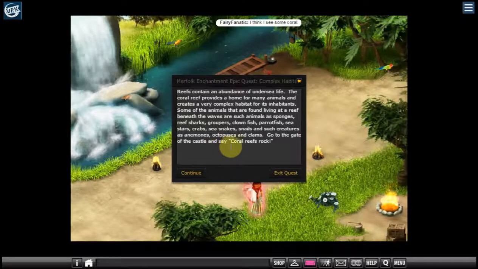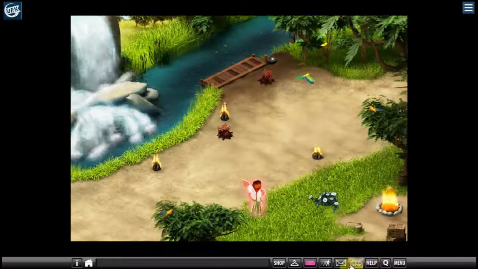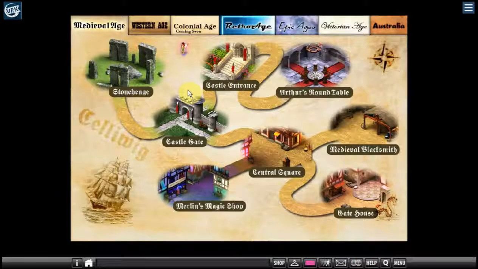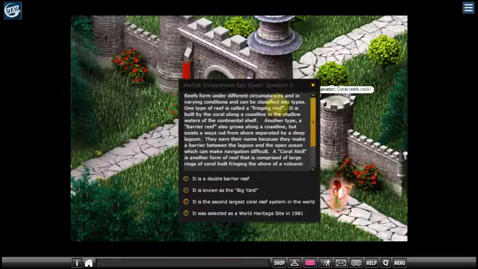Go to the gate of the castle and say, Coral Reefs Rock. Oh, look at these birds. Aren't they awesome? I love this place. Okay, we're going to the castle gate, which is in medieval, so we should be right there. Straight down. Here we go. Say it in the room. And here's our next step.